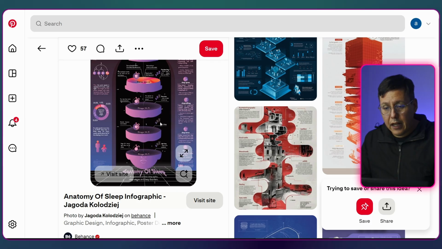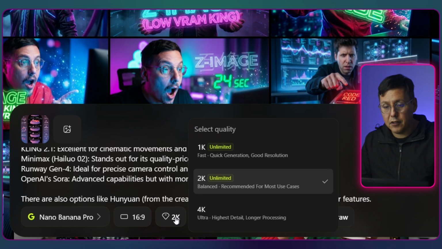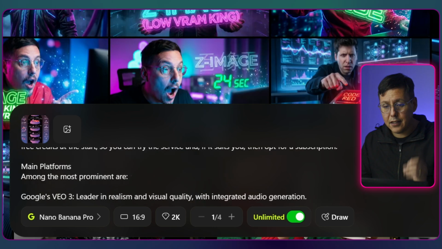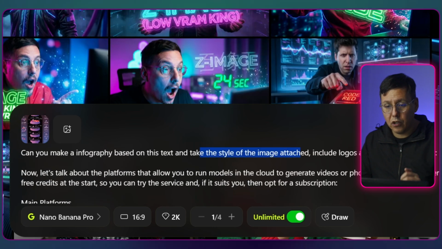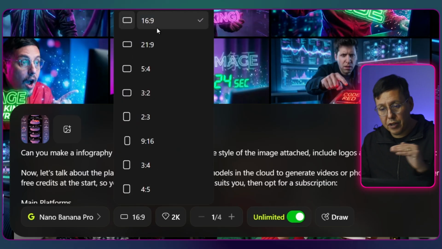Once I found the style I liked, I copied the image and pasted it directly into Higgsfield. This is much faster than downloading and uploading, and Higgsfield handles this better than the limited Google Gemini. With the prompt set to match the reference style, I changed the format to horizontal, since the reference was vertical.